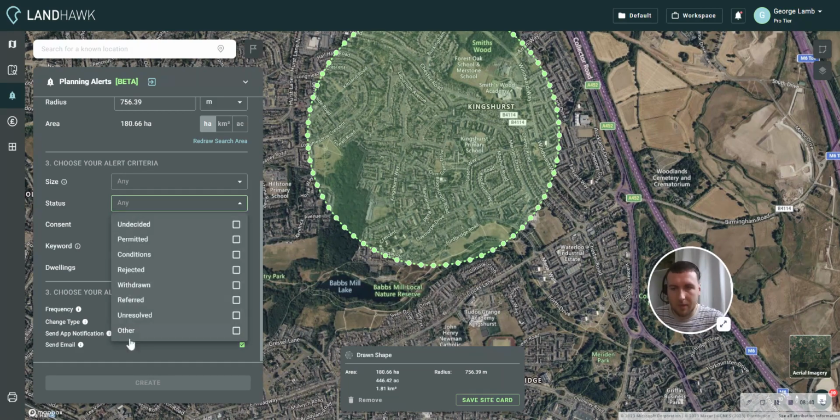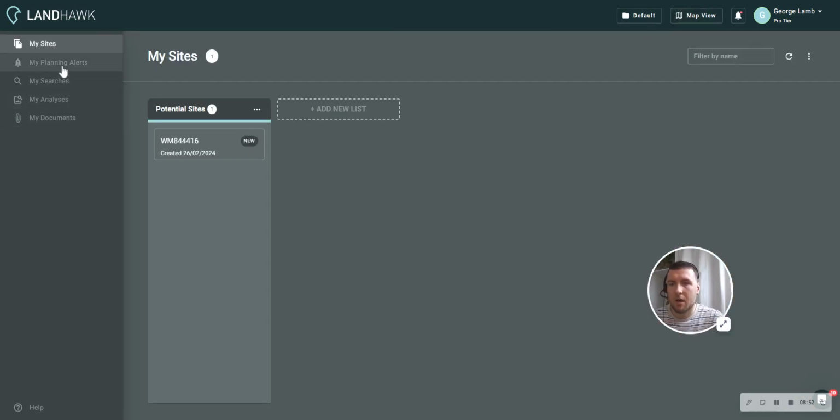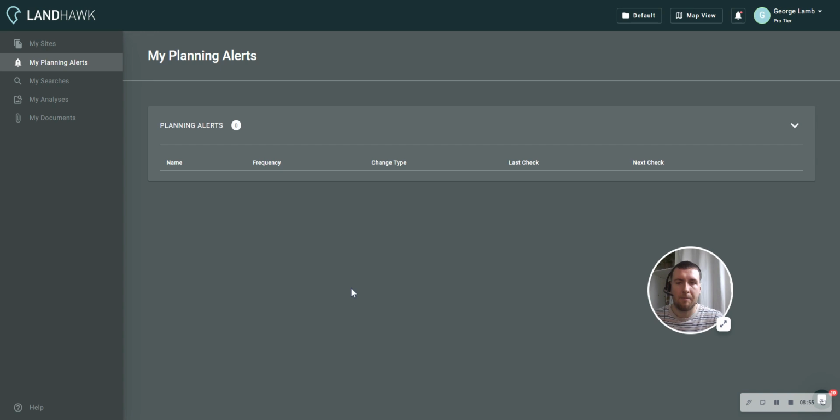You can then get as specific as you like with the size, the status, the consent, the number of dwellings, and you can then choose to receive this on a daily or weekly basis. You will get an email, and then you'll also get alerts over in the My Planning Alerts section in here. Obviously, whether you choose for that to come through weekly or daily, they'll all be sitting in here. So a really good way of tracking planning.